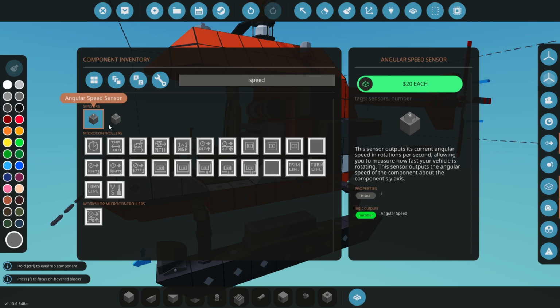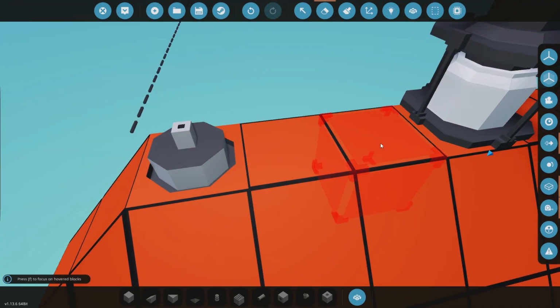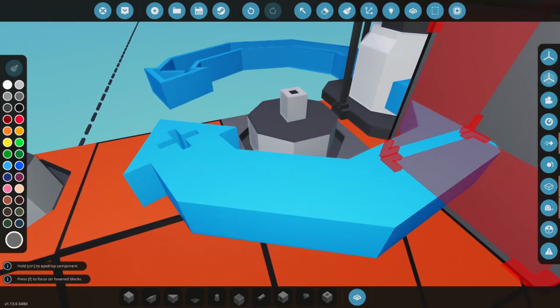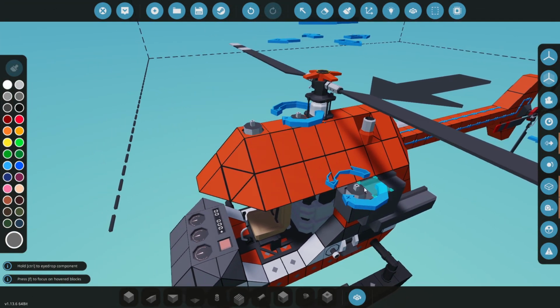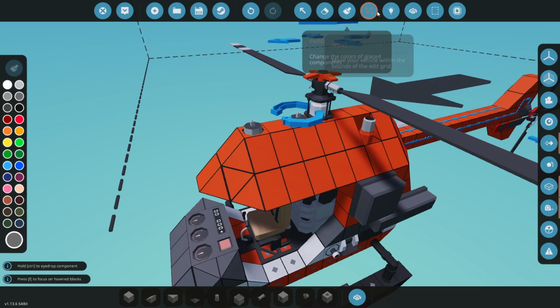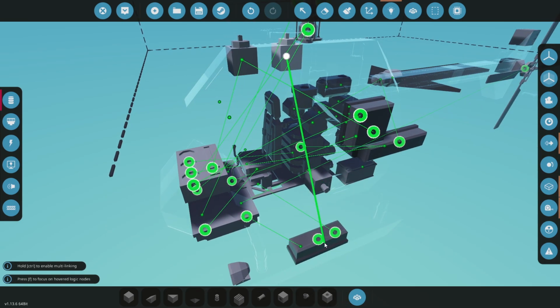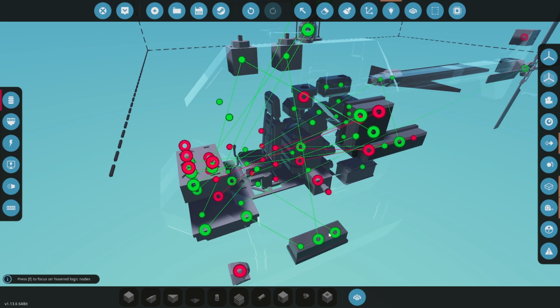So your angular speed sensor is the one that has the rotations. And I'm going to throw it up here as well next to the rotor. I know someone is saying you don't have to put it so close to the rotor. You could move it to wherever because it is one body. But I like it being close to the rotor because then you're really capturing the axis of spinning. And that's going to go into the rotational velocity.